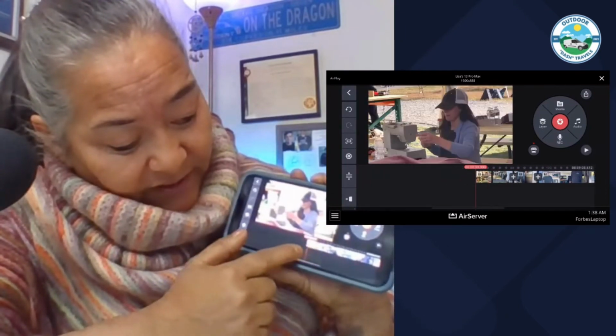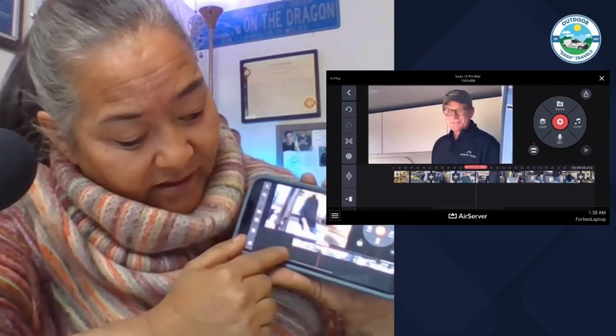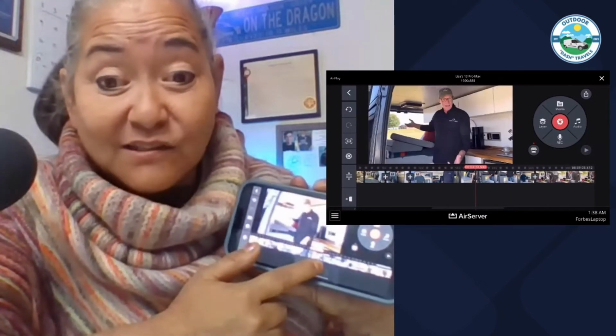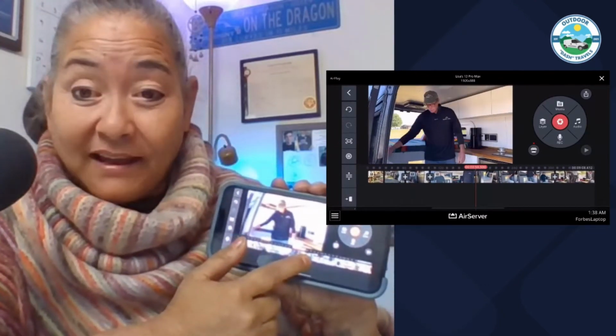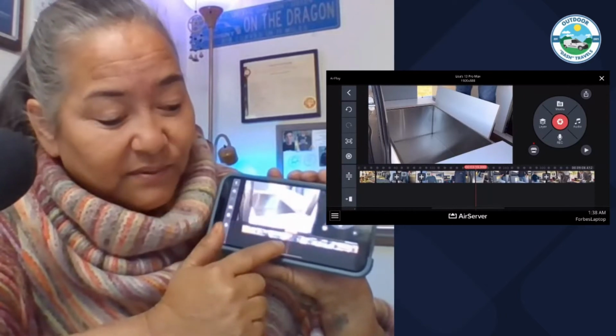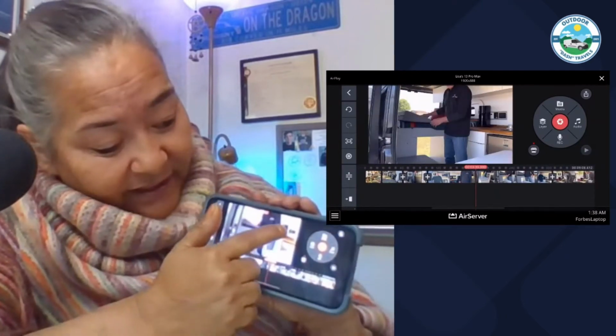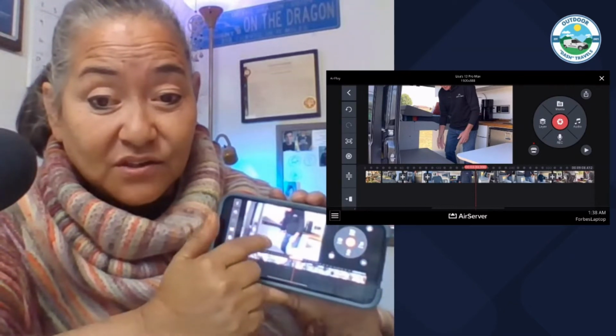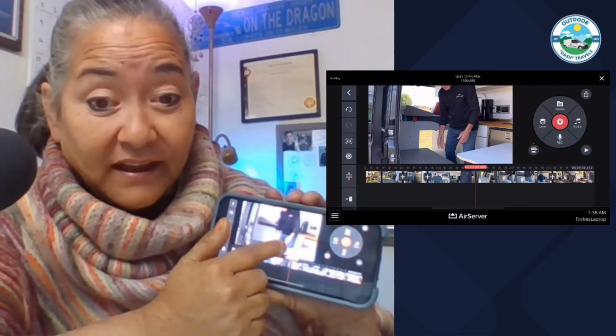So now you can see my shots are moving, right? This is what's called a timeline. This down here is what's called a timeline. This window right here is your preview window. This is what's being shown. Okay?